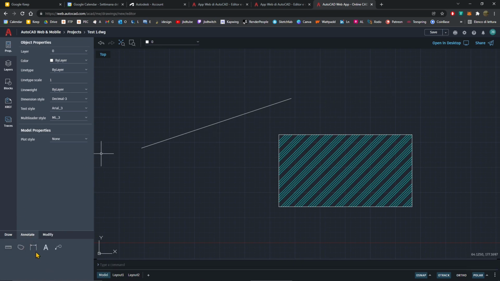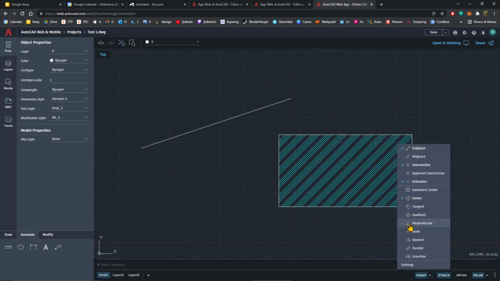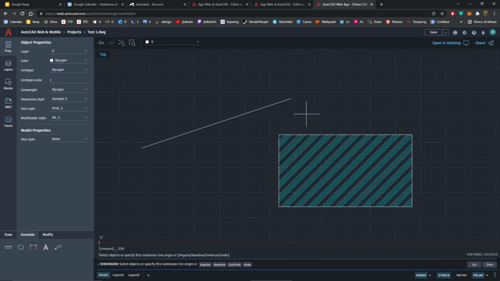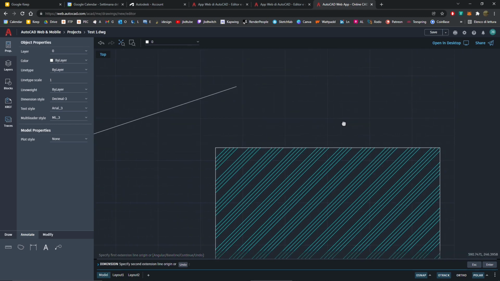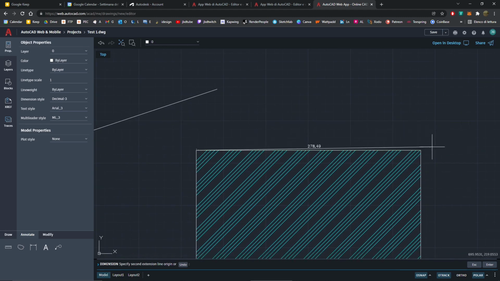Now you can also annotate. So let's create here a dimension. So you can see there the snap, it's working, so you can use it. You can change the snaps from here that you want to use. Let's make this in an appropriate way. So there you go, and it works pretty good.